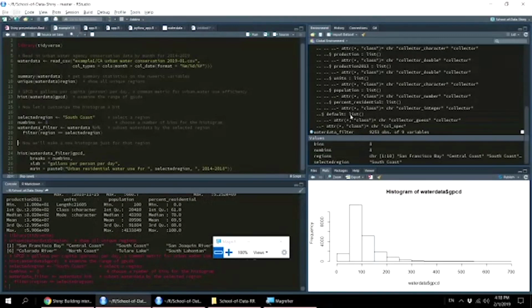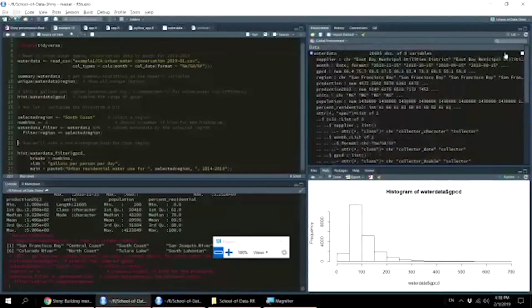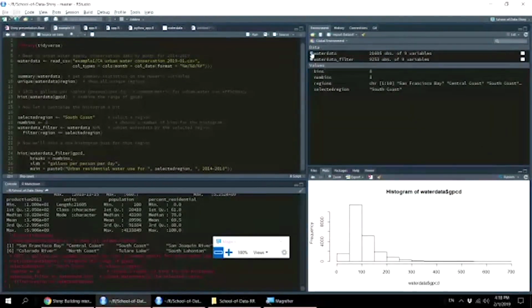And we should expect that it would have fewer records than our original data frame, right? Because it's just a subset. If we look at our two data frames here, the original one had 22,000 records. This one has just 9,000, so that's good. That's what we expected.